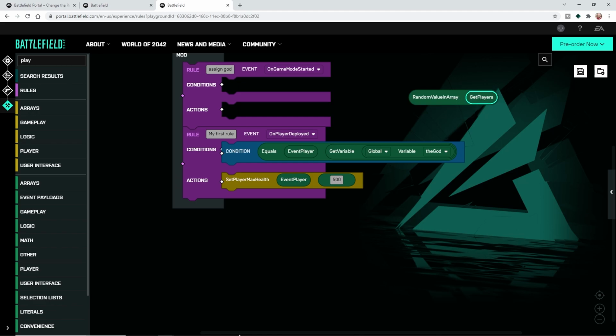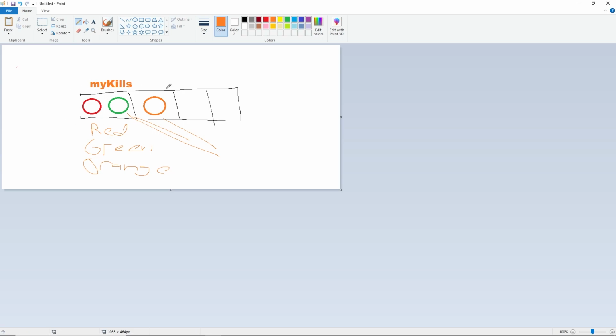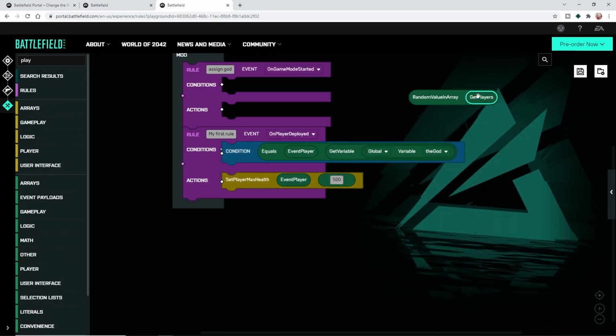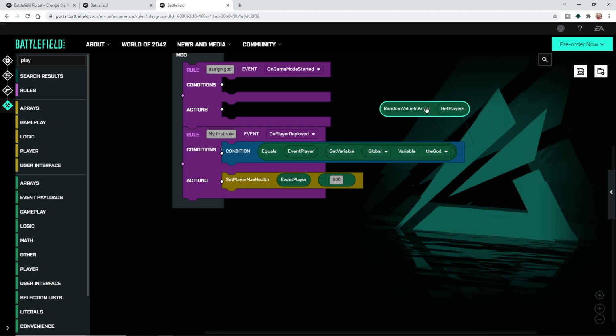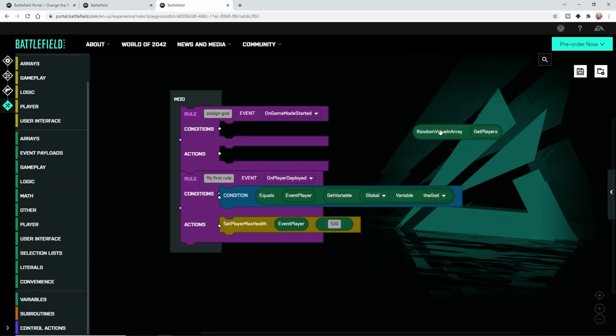Well, we talked about what arrays were, right? I don't know if you remember this diatribe here about arrays. It's a group of things. And the group of things that we're checking right here is get players. It's all the players within the game. You'll be using this one all the time. So now you're selecting a random player. Well, what do we want to do? We want to set that random player as the god, right? So we're going to go ahead and do that.